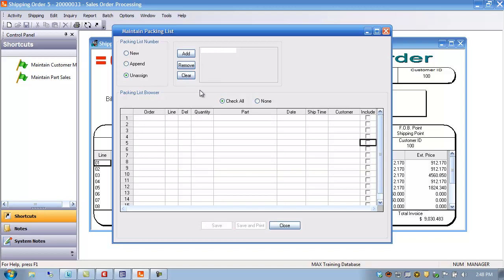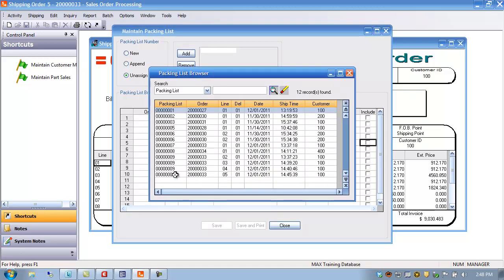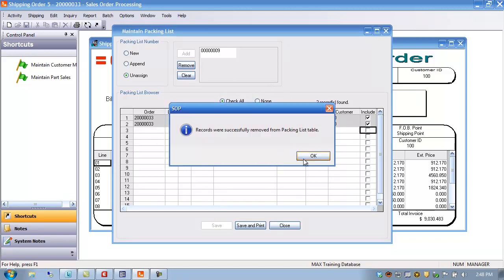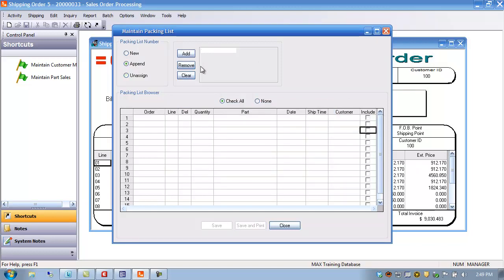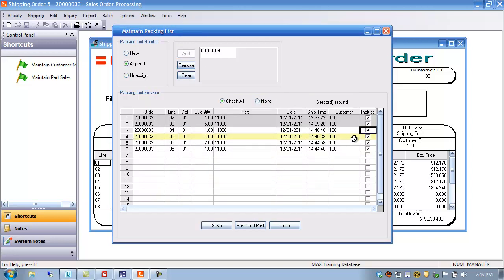Also, if you wanted to unassign shipments to that specific packing list, you could do that too. And we can uncheck them here, and they're no longer part of that shipment. Or that packing list, rather. We'll go ahead and pick 9 again. Now as you can see here, a negative shipment was done, and that'll show up in yellow. If we want to exclude that, we would do that. And we could save as well.